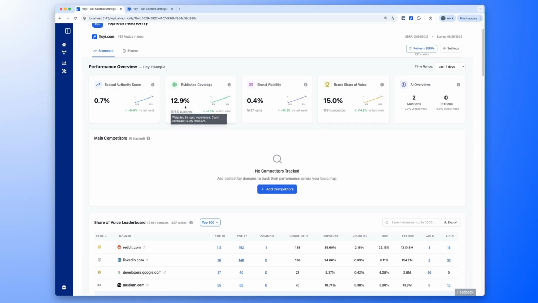This number here is based off of the number of pieces of content you've published plus the importance of content. If you were to hover over this, you'll see the weighted count coverage is just 12.9%, but the importance coverage also happens to be 12.9% in this case. So if you're publishing a lot of low value topics, low importance topics, this number will be lower than your pure count coverage. So don't be surprised if your published coverage is low just because you're only publishing long tail keywords. And so you'll have less of an impact on your topical authority overall.